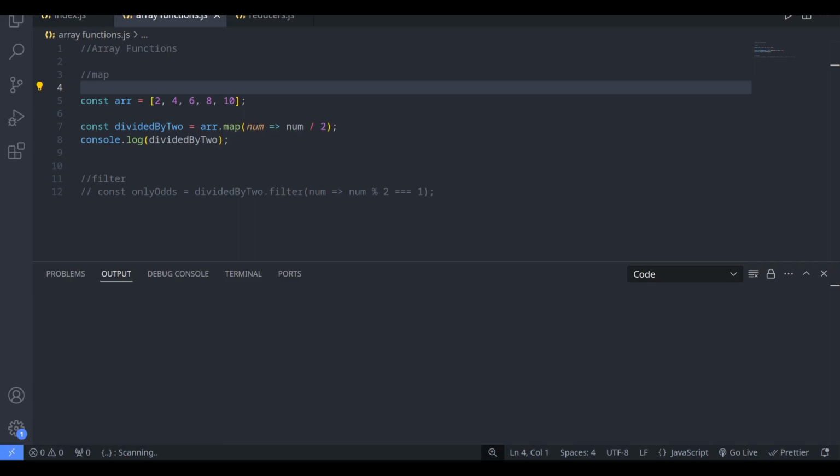This is going to be a broad overview on just a few array functions that are built into JavaScript. So the first one that we'll look at is the map function. What this does is it does something, pretty much whatever you want, to every single element of an array. In this case, the something that we're doing to an array is dividing every single one of those elements by 2.